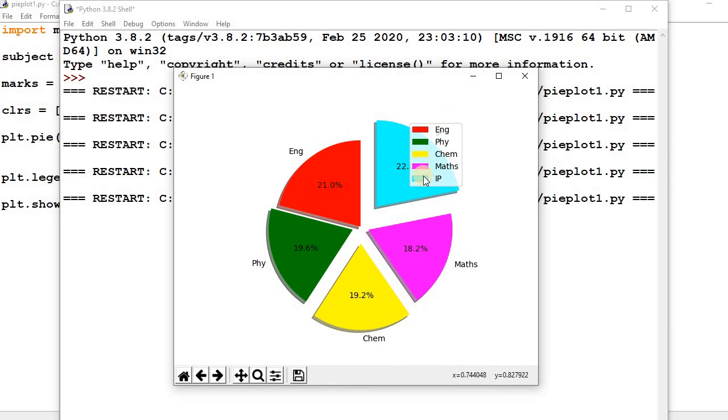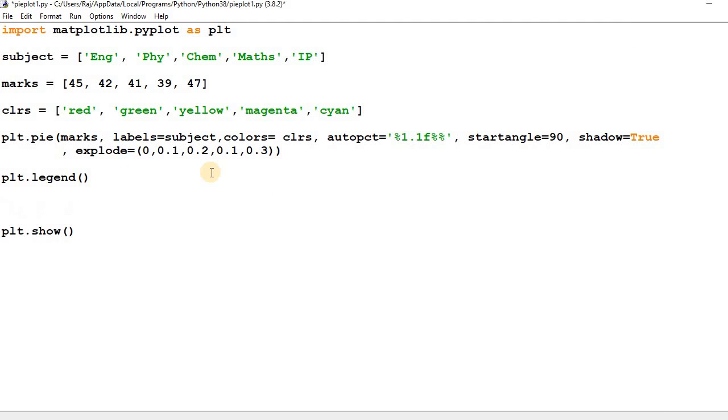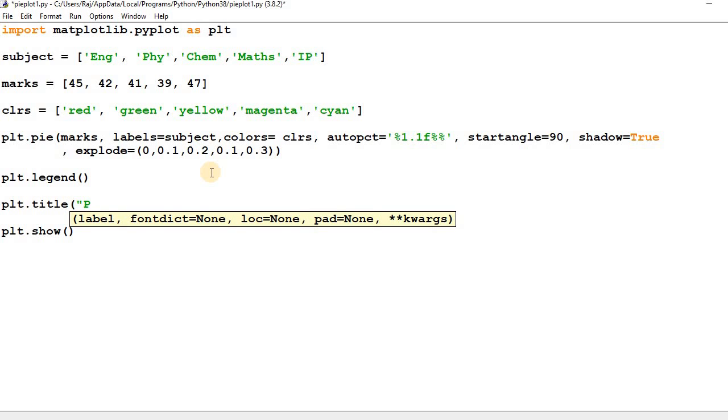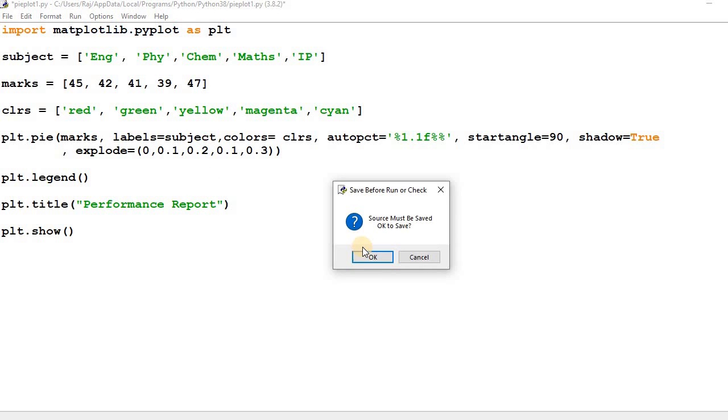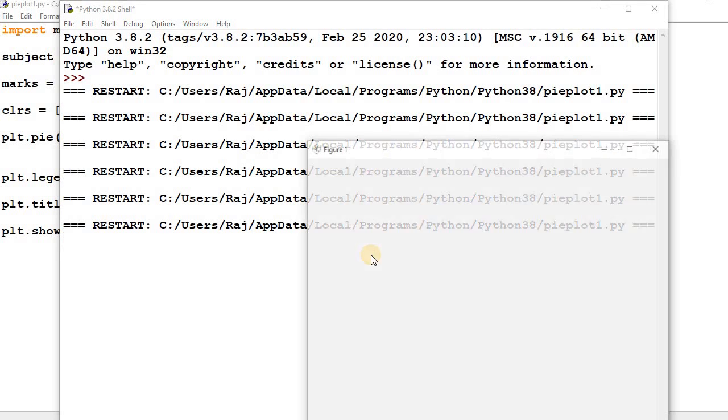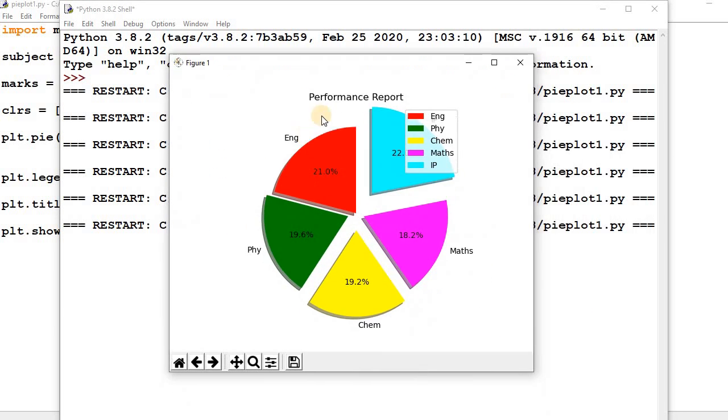Look here, the legend. And if you want to set a title, plt.title, performance report. Now you run this program and you can check. So this is the title, performance report, and this way you can create a pie plot.